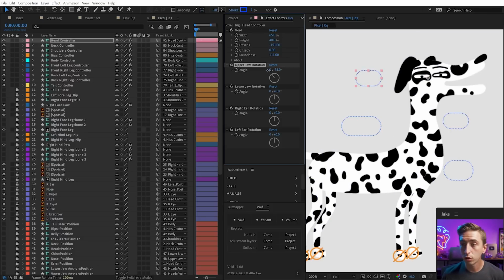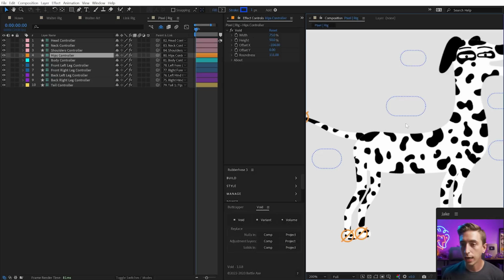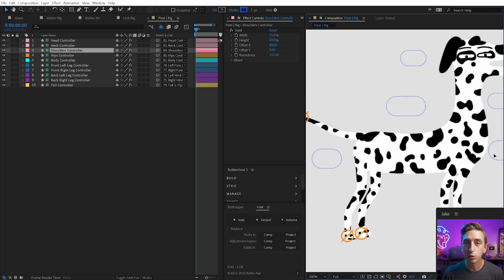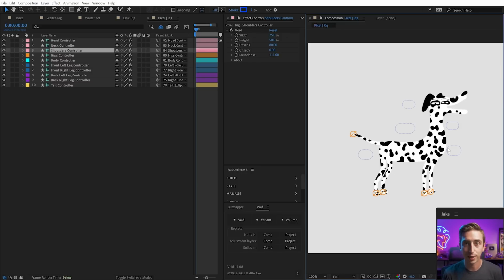Now that they're driven by nulls, I can use these rotations with expressions to modify those puppet pins' positions and parent them using native parenting controls to create a very flexible rig, and again really goes beyond what was capable with Rubberhose version 2 and allows you to create things that are much more complicated than just standard shape layers.